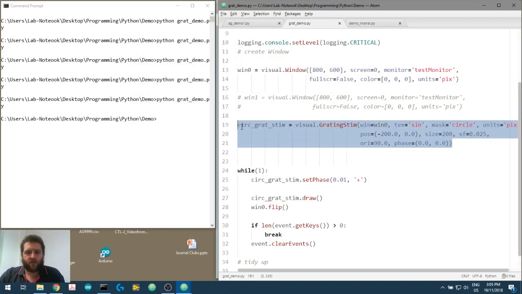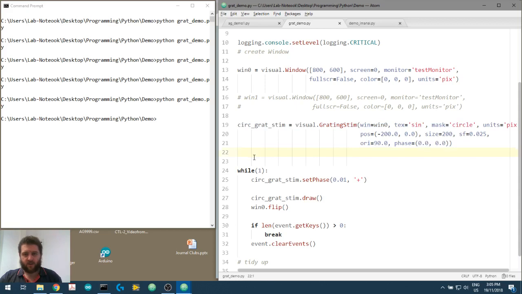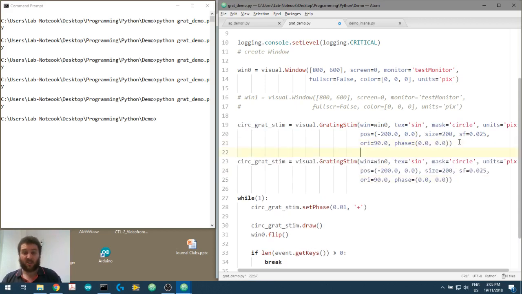So here we go. We've got our circ grate stim. So I'm going to Control C. I'm going to Control V that. So I'm just going to cut and paste that entirely, but we're going to name it something different. We're just going to call this the bog standard grate stim. And the mask that we want is now going to be none, so we can compare the default shape. And its position, we'll put its position at 0, so it should be in the center.